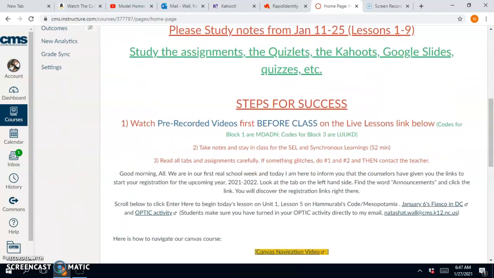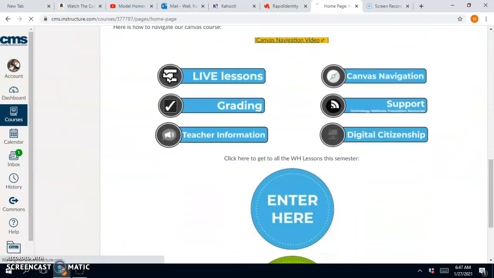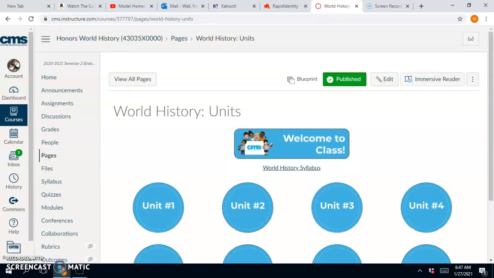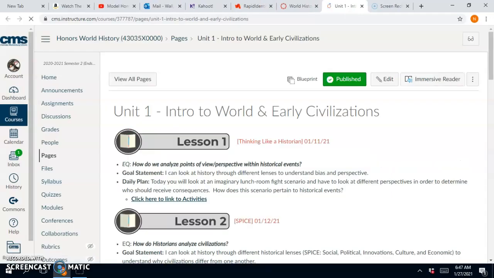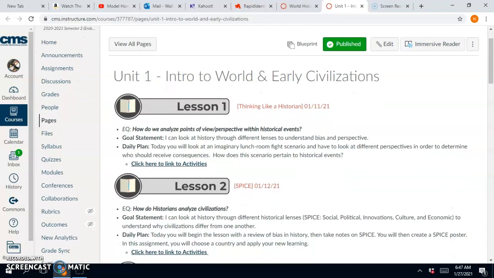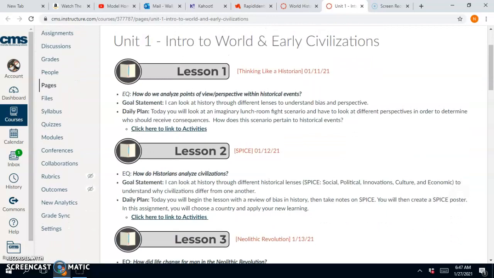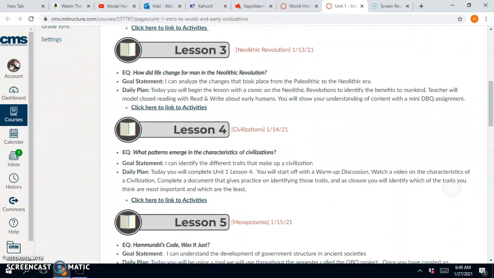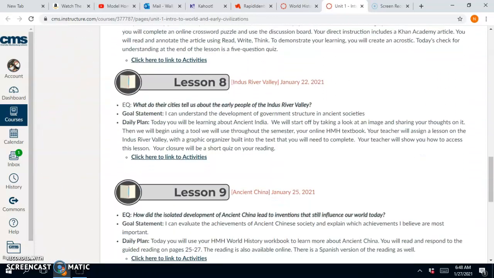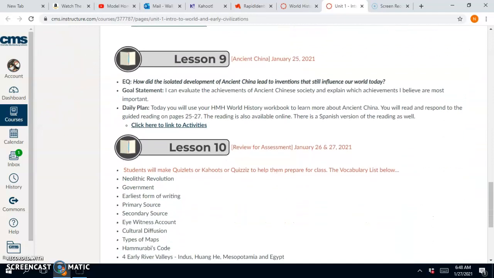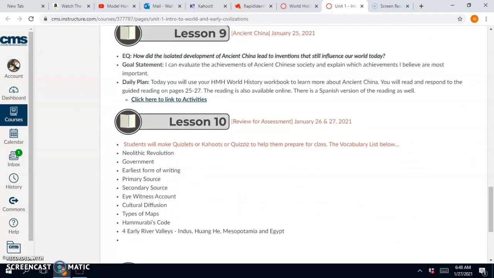So let me go down and show you one more time. Click enter here. Click Unit 1. This is what you study. Lesson 1 from January 11th all the way down to Lesson 9 for Ancient China. And then Lesson 10, all the vocabulary words. You need to know everything and anything around the Neolithic Revolution, the types of government. I put the 5 types of government in the chat.